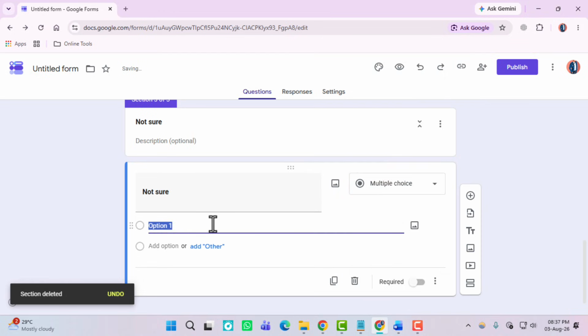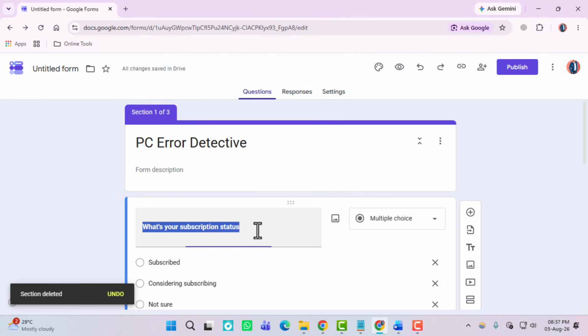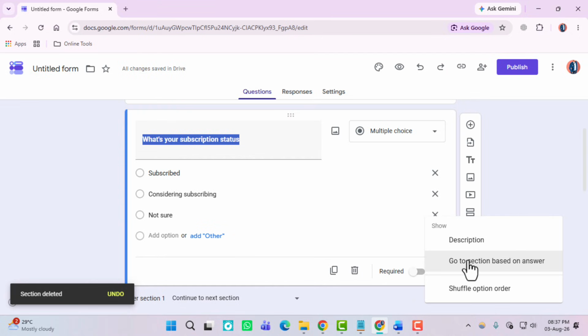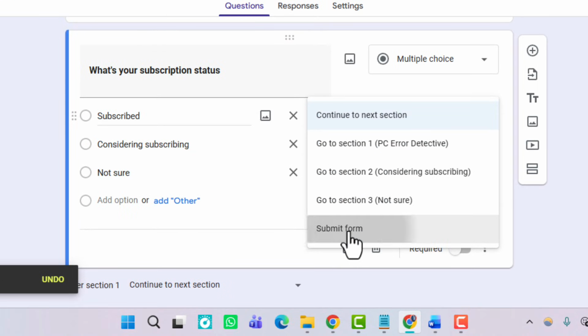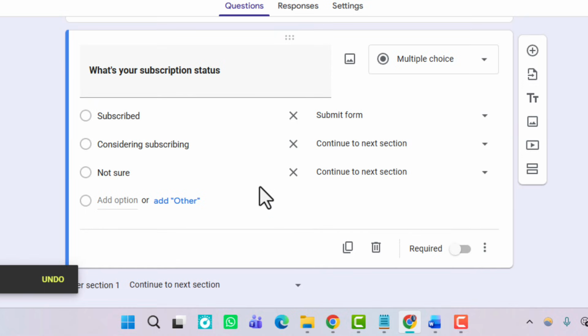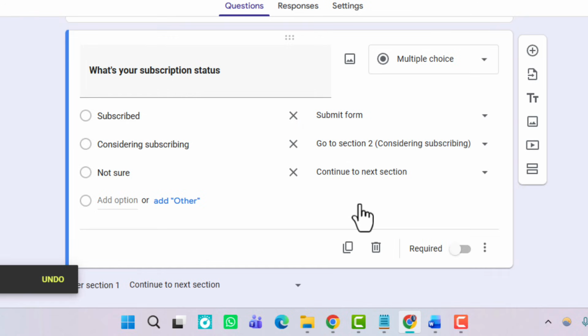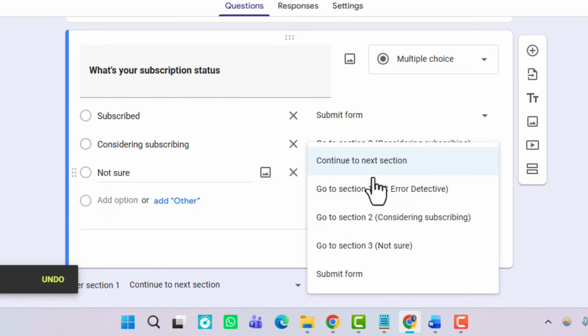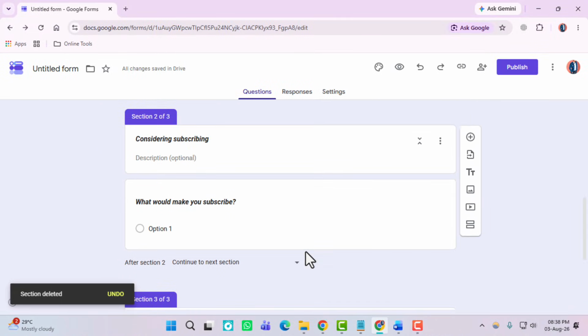Now let's go back to the first section. Click on your first section, then click the three dots at the bottom and select go to section based on answer. When someone selects subscribed, I want them to submit the form, so I'm selecting submit form from the drop down. When they select considering subscribing, I want them to go to the considering subscribing section so they can answer another question, so I'm selecting that. And for not sure, I'm selecting it to navigate them to the not sure section. Now you can see it's been set up successfully.